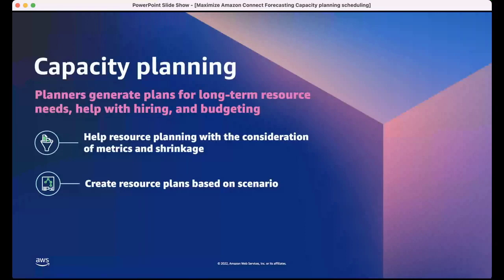Okay, capacity planning. Capacity planning is important because you need to know how many agents you're going to need into the future in time to hire them and train them. Capacity planning in this system is not designed to tell you how many agents you need next week. It's designed to tell you how many agents you need months ahead of time.